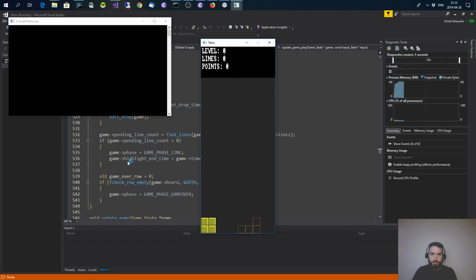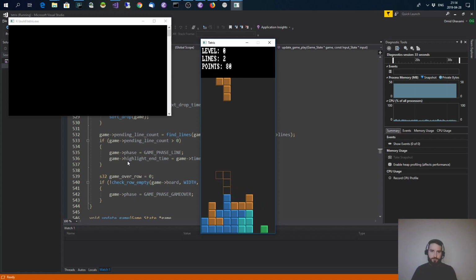All right. So now you see we have this ghost piece that tells us where it's going to fall if we hard drop it, which is obviously super useful. Yeah, it's a nice feature. I mean, most of the modern Tetris games have this feature, so we have it too in our version, so that's very nice.